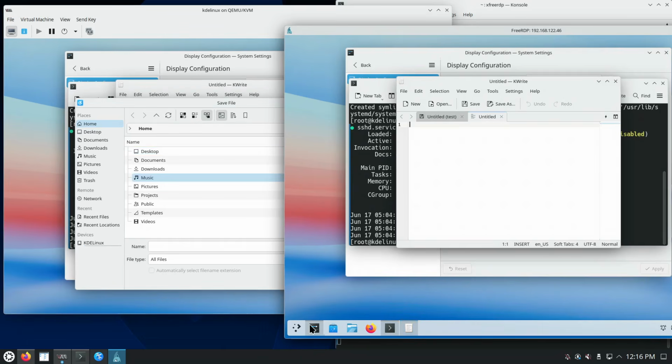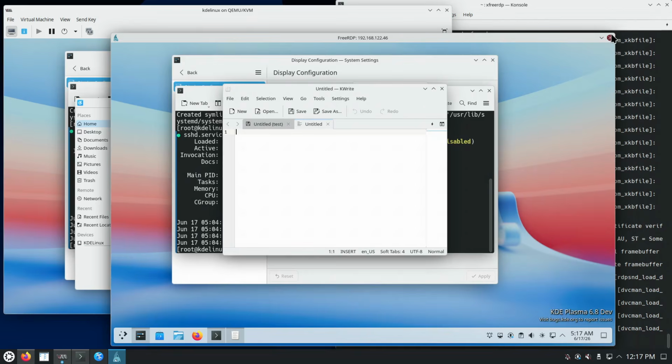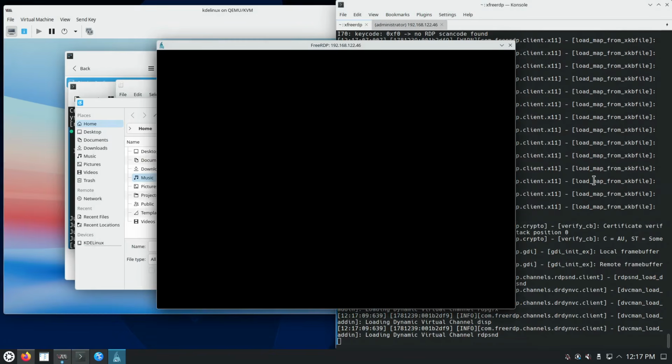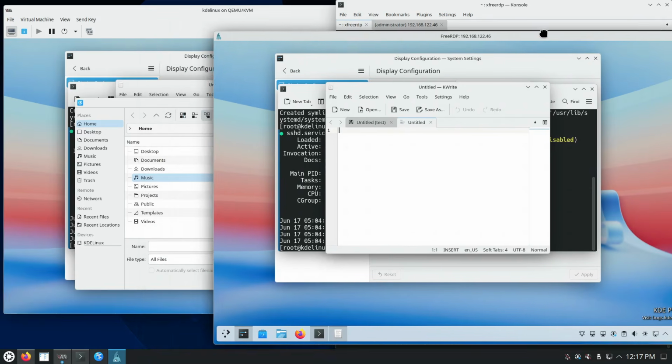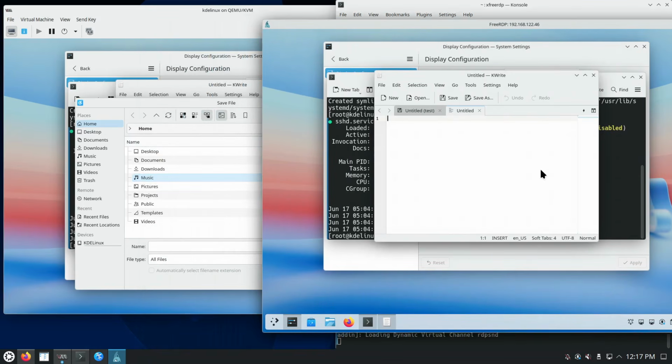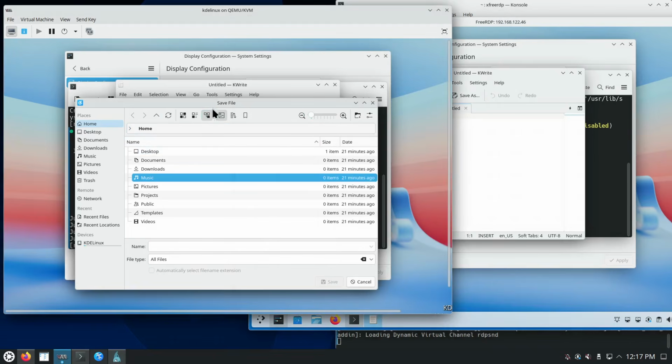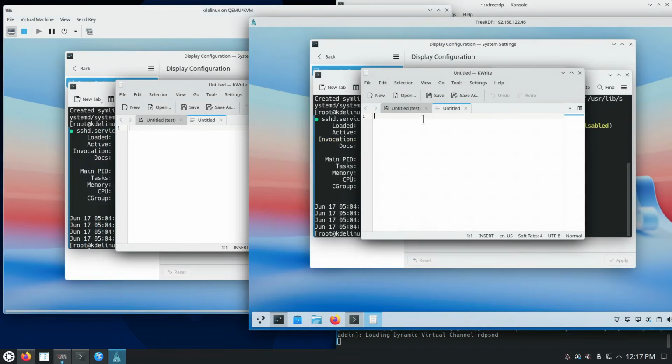I don't know how to refresh because I cannot click on the KDE Plasma Start menu button. Let's reconnect. Okay, I still don't see the file save as dialog. Let's dismiss this dialog from the virtualization software. Let's see if the mouse started working correctly. Yes, it did. So now the mouse works correctly.